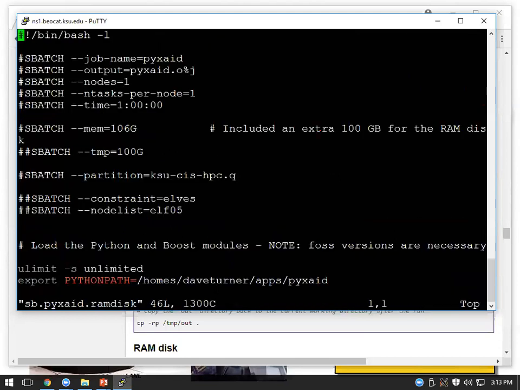So the same thing can be done with a RAM disk. A RAM disk is using RAM memory as a hard disk. So it's very fast. In a case of a RAM disk, you have to request the extra amount of memory that you're going to use for your storage.